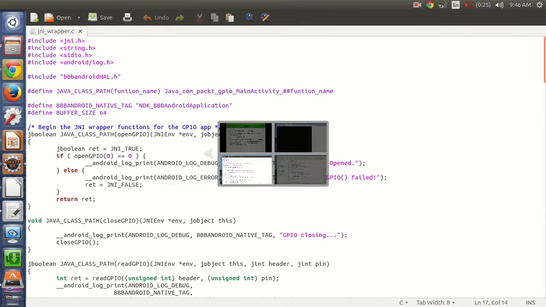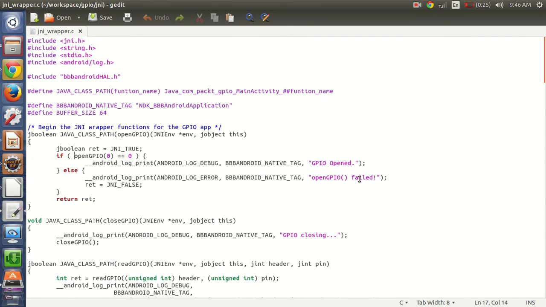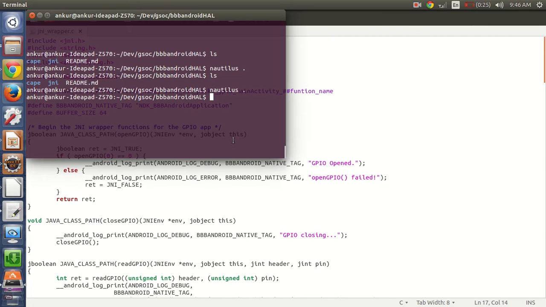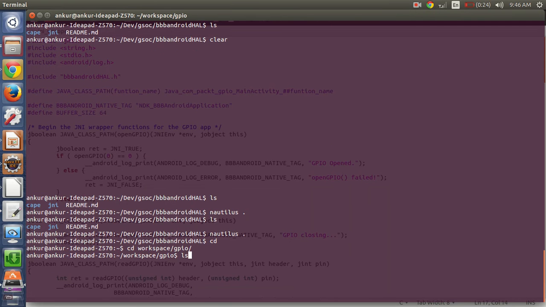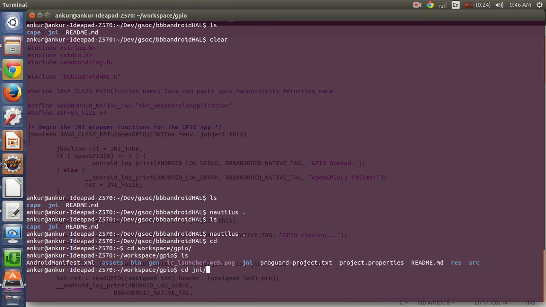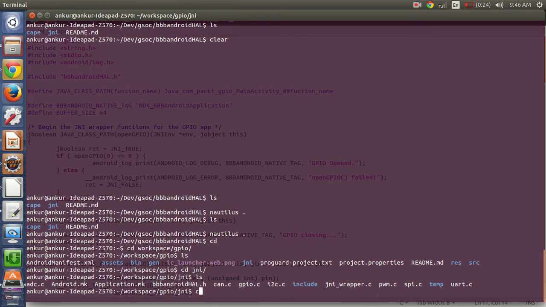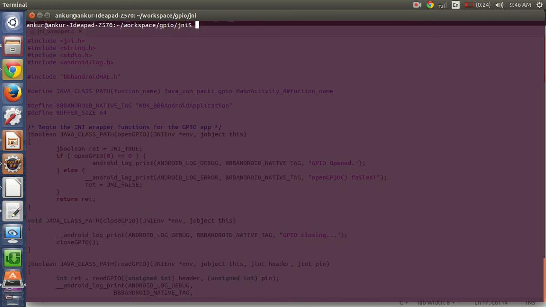Now let's create the library. First of all, just move in your workspace. Here you can see that I have my JNI folder. Move to that JNI folder. Then just call ndk-build from this folder.